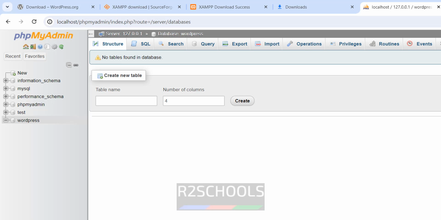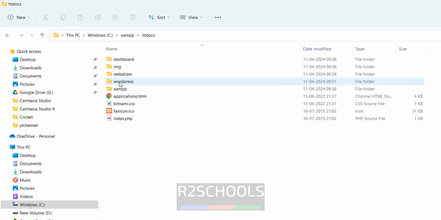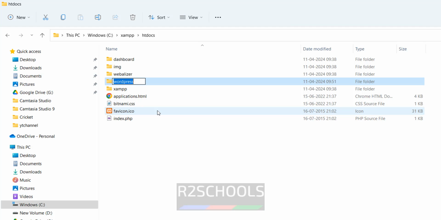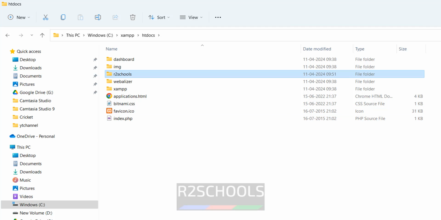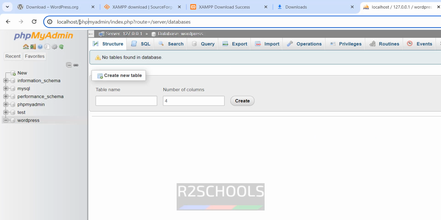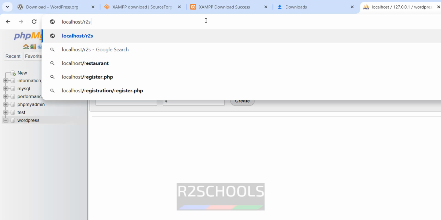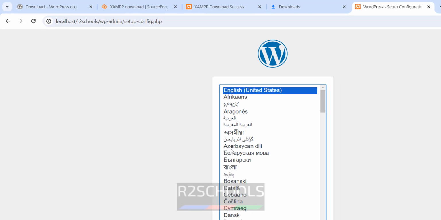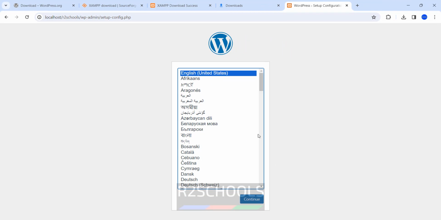Now go to the XAMPP folder, rename this WordPress as whatever you like. Okay, I am renaming it as Art Schools. Hit enter. Now go to localhost, then give Art Schools. Hit enter. Select the language. I am okay with English United States. Then click on continue.